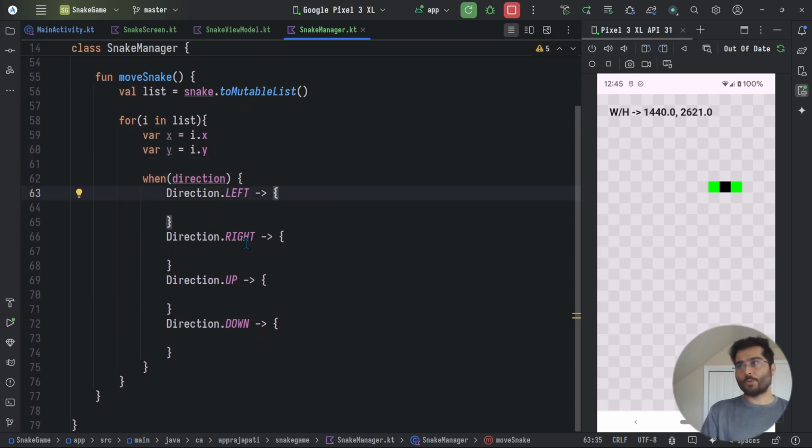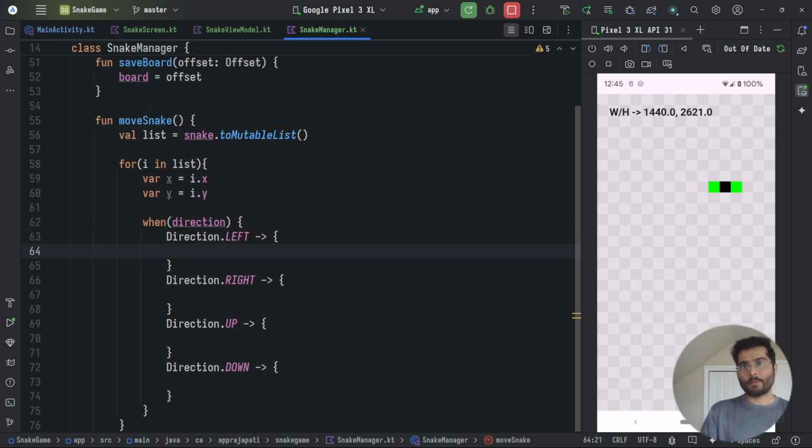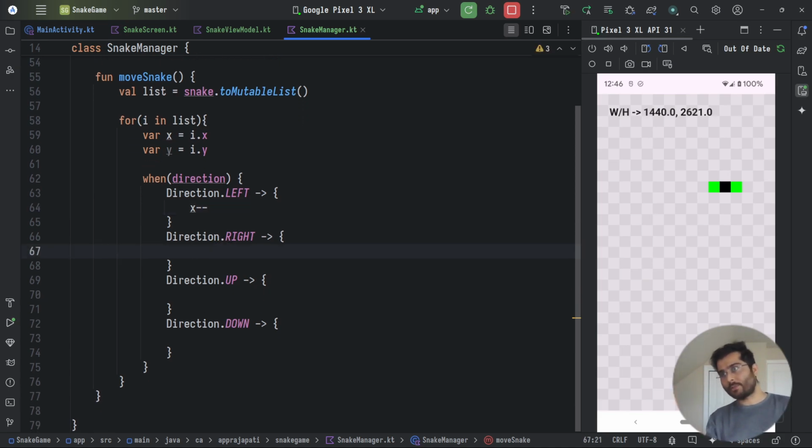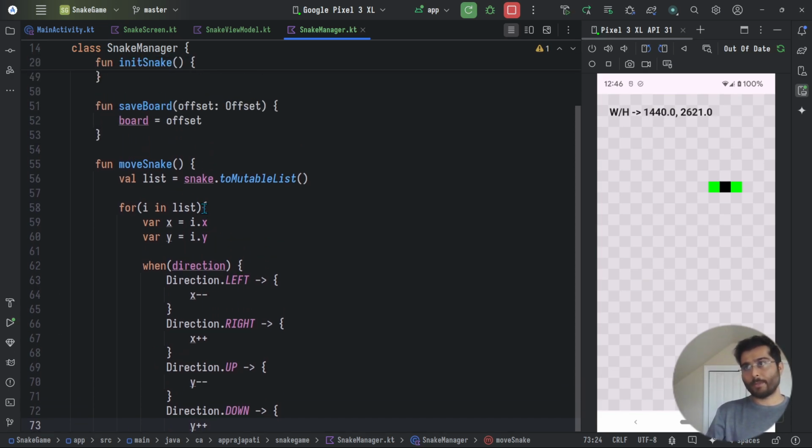Now if it's going towards the left direction, right? So if it's going towards that direction, then I want to do x minus minus. If it's going towards the right direction, then I want to do x plus plus. If it's going towards the up direction, then I want to do y minus minus. And if it's going towards the down direction, so downward, it is incrementing, right? So y plus plus. So that is the basic idea here, okay?